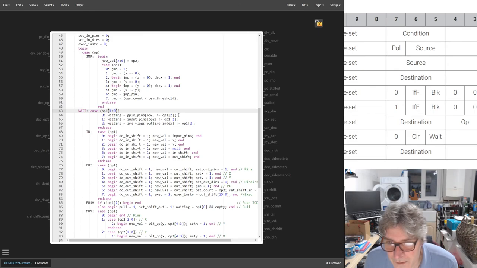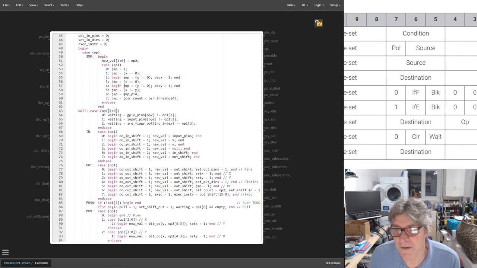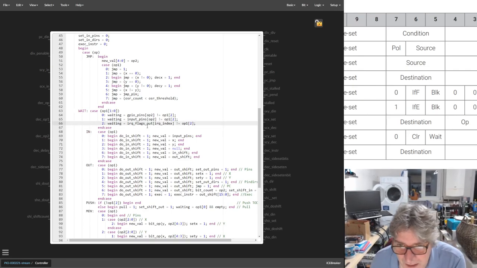OP1 index 2 is the upper bit of the instruction, which is the polarity. So if that GPIO pin isn't that polarity, test if a pin equals the polarity. Thank you. Saves the effort. Sorry, yes, I'm working it back from basic principles here. I'm not as familiar with your code as you are.